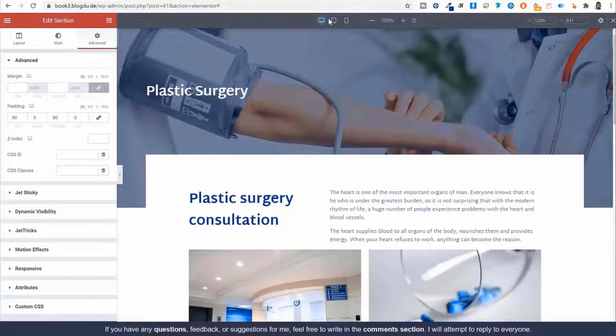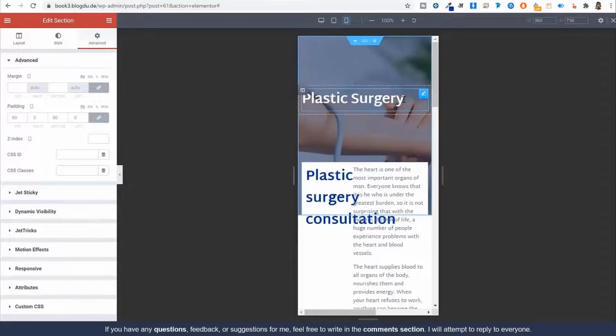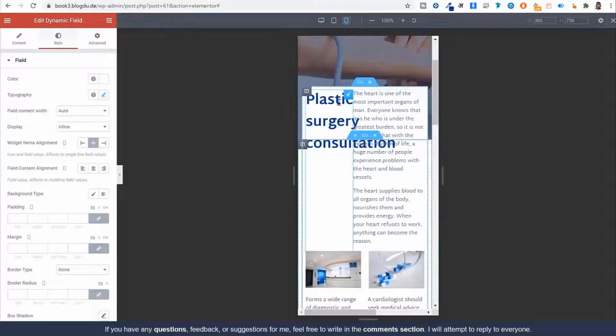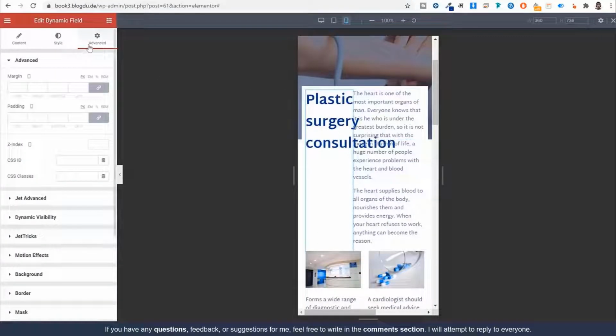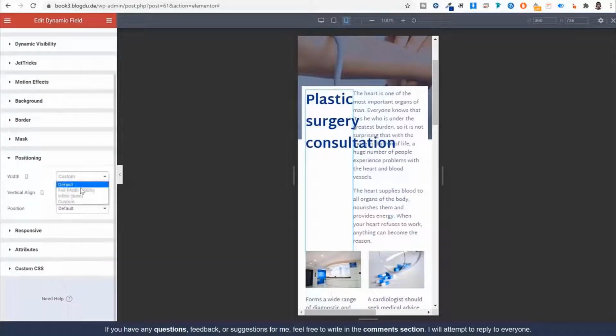So let's see responsive mode, mobile. All right. So this is how it is looking. We need to fix this thing. Title is good, but I want to bring this thing in center for mobile phone. Again, make sure this mobile icon is selected. Now select this consultation and go to advanced. For positioning for mobile phone, we don't want to make it 40/60. So select this thing, go to positioning, and for mobile phone, make it full width.